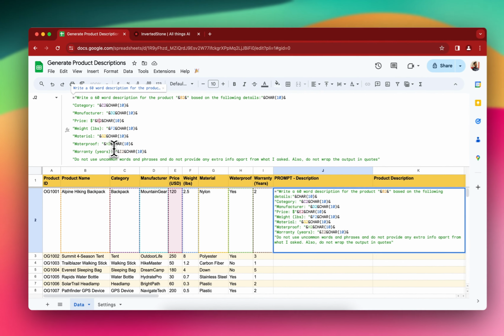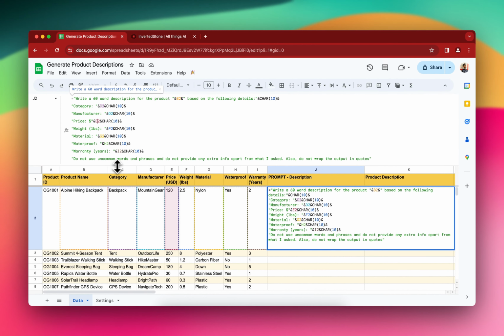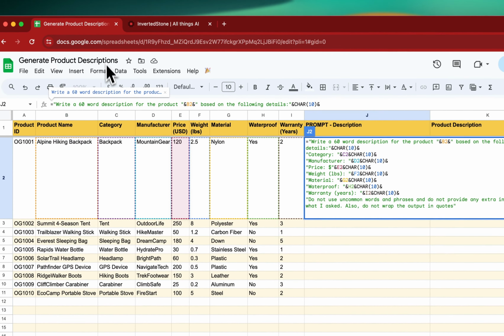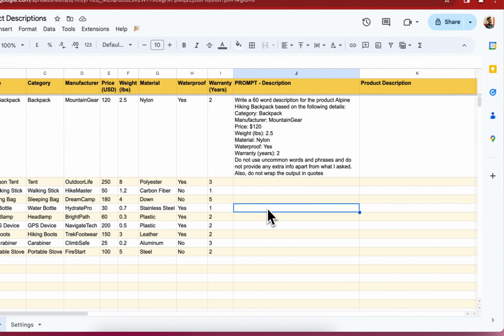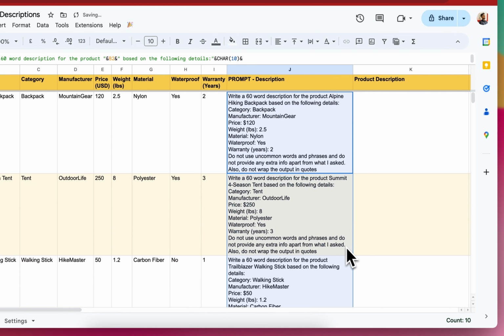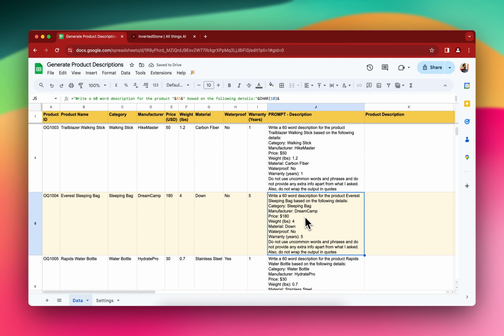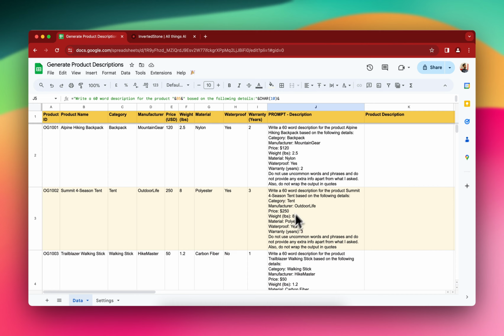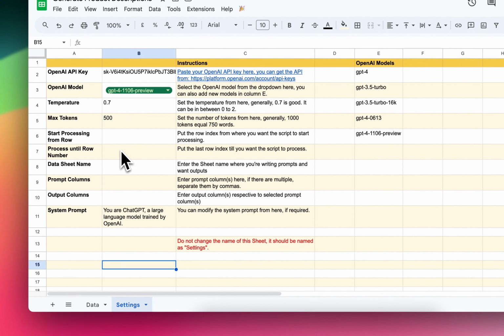Everything is here in the prompt, and I'll be passing this prompt to the AI, and based on that, the AI will provide an output. So let me drag it down and then generate the prompts for all the rows that we have. So if you see, we have unique prompts with unique information for each and every row. Right now, we need to move to this settings tab and then do some of the setups.